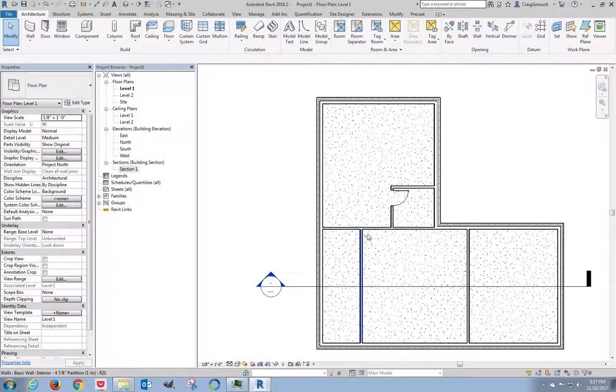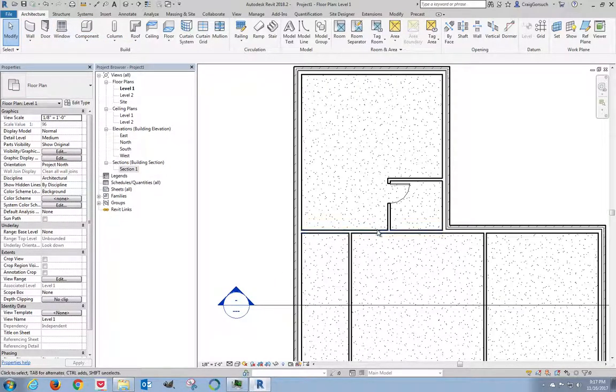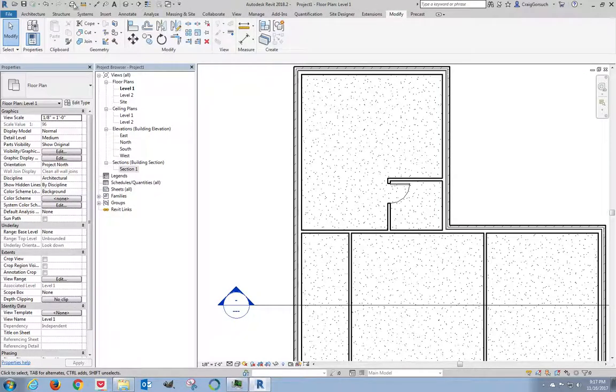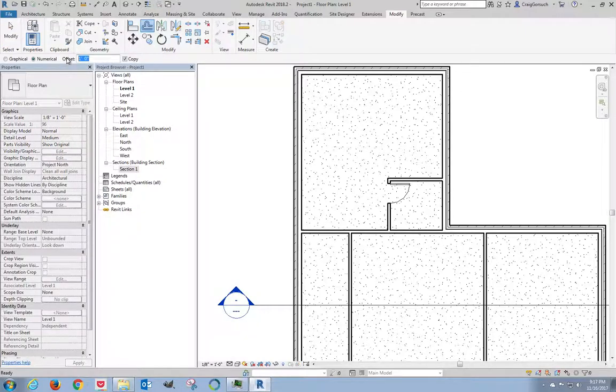I need to add just a couple more walls in here, just to make sure that everything's doing what I need it to do. But what I need is another wall that's 6 feet down from here. The rest of it I can just take care of on my own. So on the Modify tab, my offset command, set my offset distance to 6 feet.